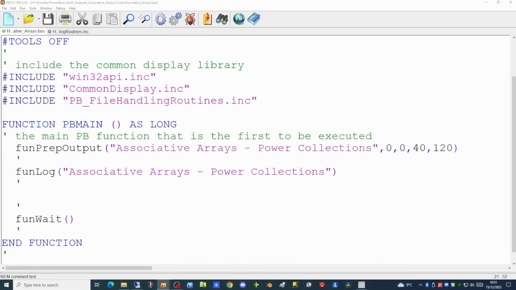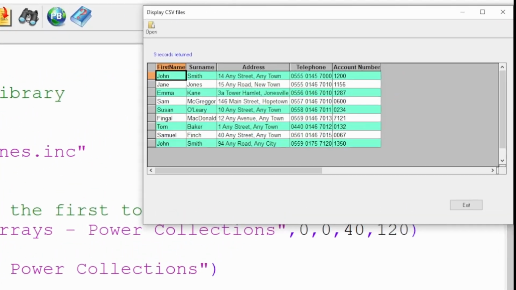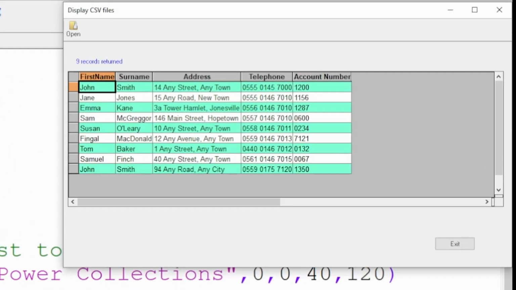For those of you who have been watching these videos for a while, you will know that we've done several videos on PowerCollections before. So today we're going to revisit them, and we can concentrate in a little more detail on how they actually work. You can now see on screen a list of users with their names, their addresses, their telephone numbers, and an account number. If you look closely at the data, you will see there are in fact 2 John Smiths.